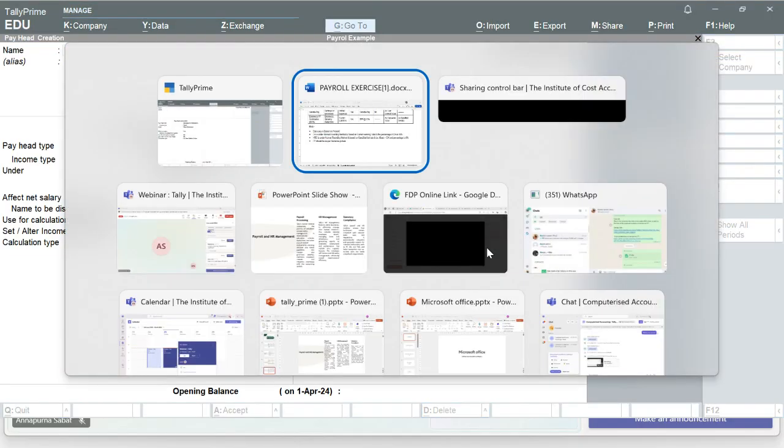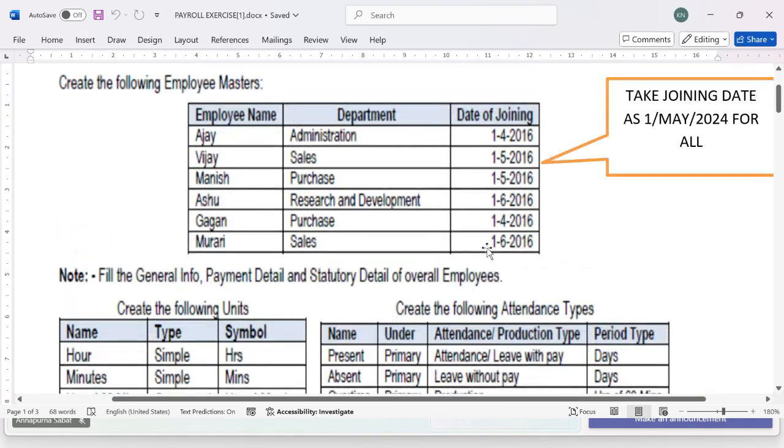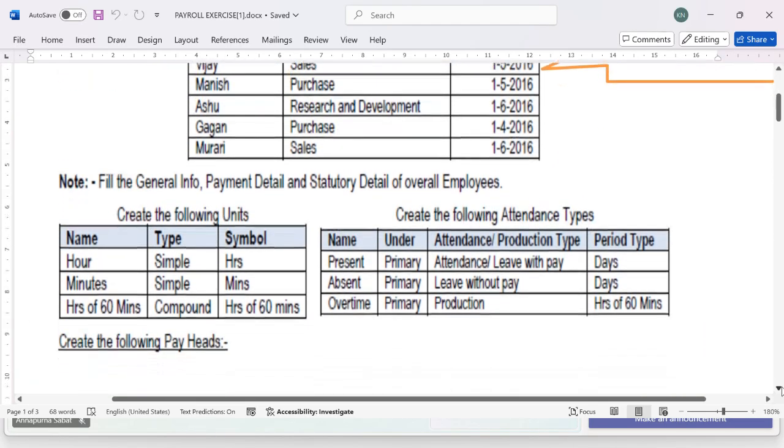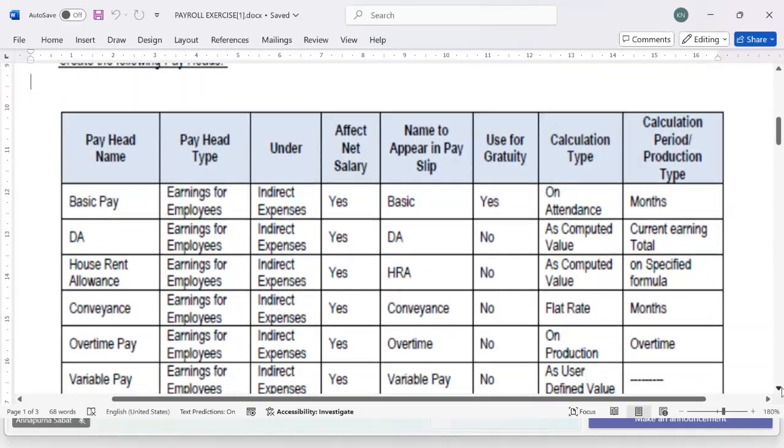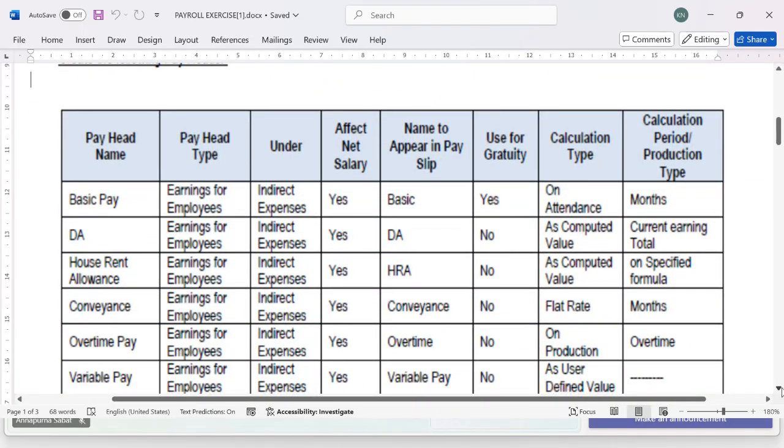Okay, then next is conveyance. Next is conveyance.